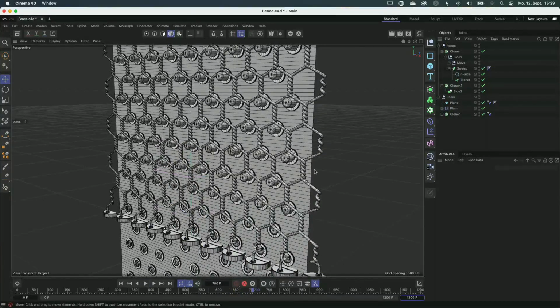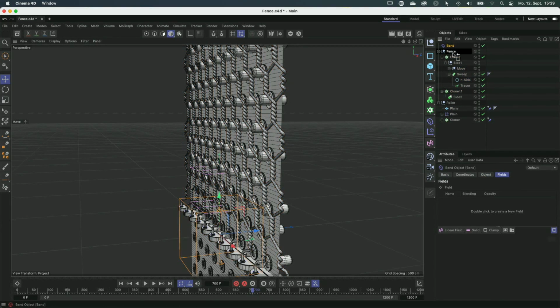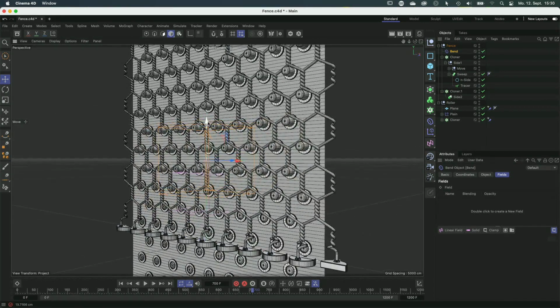Okay, next is the bend. We need to bend this. And I'm gonna use the bend on the fence first. So let me create a bend. Let's make it a child of the fence. Let's make it so that it's starting somewhere here. This is where we want the bend to start. And we also have to adjust the sizes. So let me go a little bit lower here in Z size, and let's go a little bit up in Y size so that it's long.